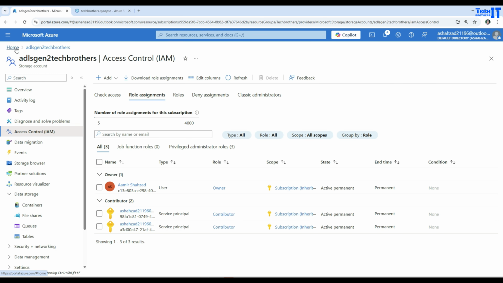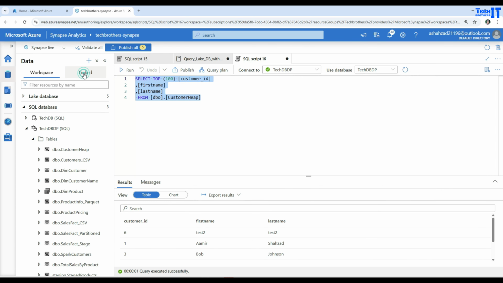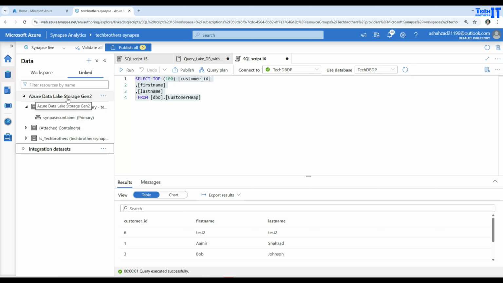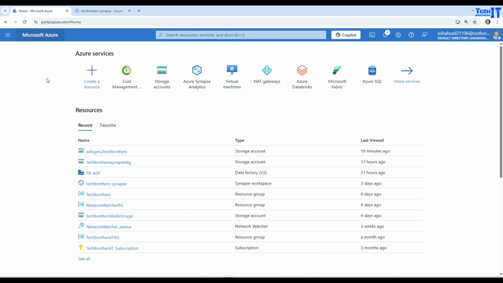blob storage. So if you go to my Synapse and go to Linked, in Linked you are going to see this ADLS Gen2 that is connected to this workspace at the time of creation. Now what I'm going to do, I'm going to create the CSV in a totally different storage account.